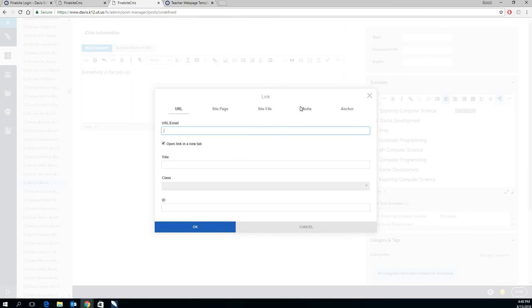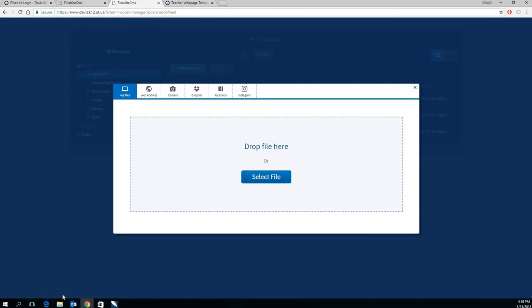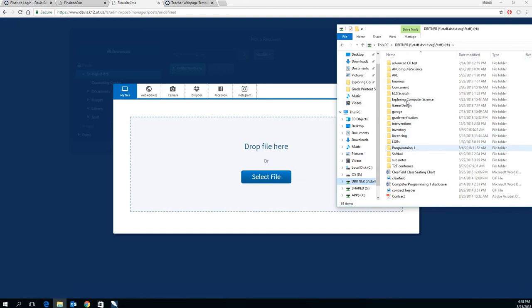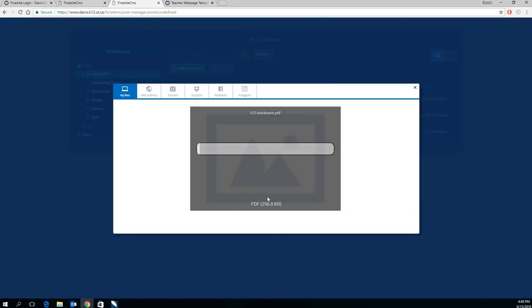Now it's going to open this up, and the thing I want to link to is a site file. So I'm going to click on site file. Please select a file. Well, I don't have one, so I'm going to upload it, right? I'm going to upload a public resource. Drag or drop my file here. I have it on my H drive right here. Exploring computer science, ECS disclosure, so I'm going to drop it in there.